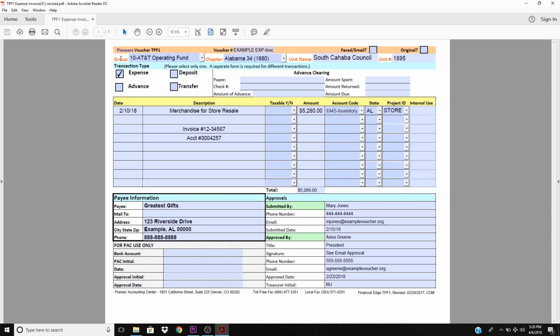The line below the voucher number asks for group, chapter, and unit information. If you have not already done so, please watch the PAC training video, Introduction to Website and Voucher Basics, which will show you how to gather the information you'll need to complete this line. Once you determine what information this line should contain, it will not change for your unit, whether you are completing a voucher for an expense, a deposit, an advance, or a transfer.